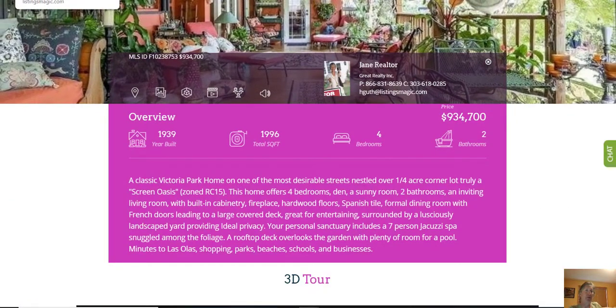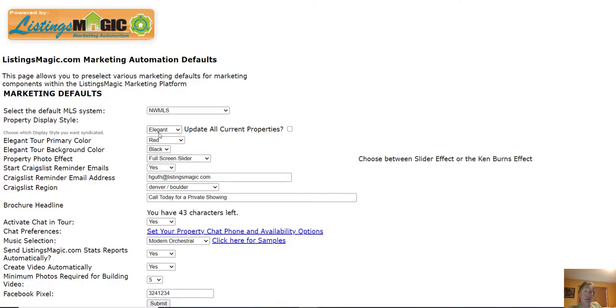So I'm just explaining to you what that means when you're in the marketing default. You can choose what you want those to be. All your properties will be red, that background will be black, unless you say otherwise. Anytime a new property gets added, that's what we're going to put into place. And again, Ken Burns, full screen slider or non-full screen slider. Non-full screen slider is for smaller photos. We'll just put it into a smaller form factor for you.